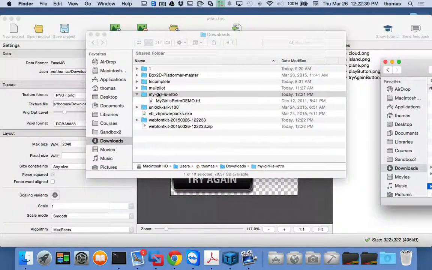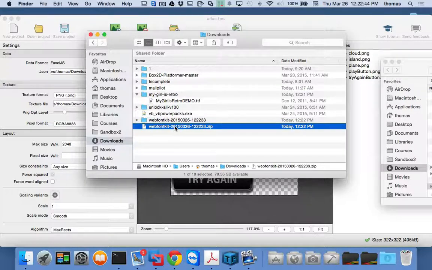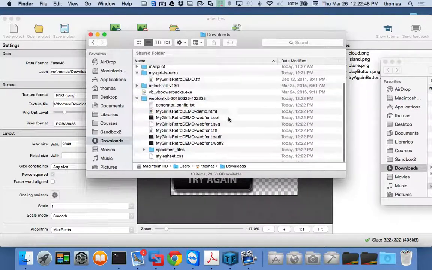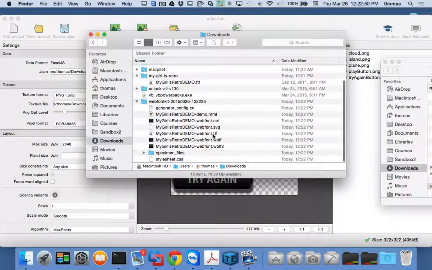Let's take a look at this thing that I've got, right? I'm going to go into here, and I've got this web font kit. Here it is. Okay, and it looks like I've got my girl is retro demo, which is my web font. It's the name of my web font. And let's check it out.